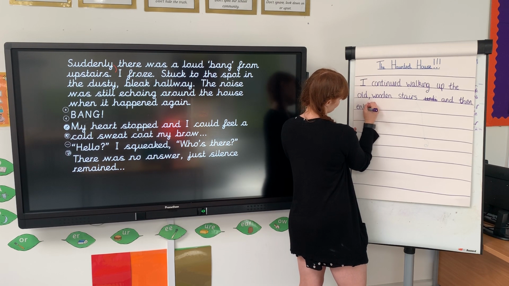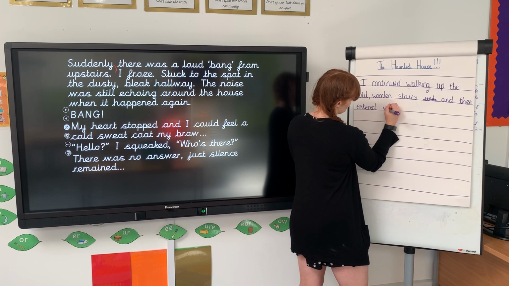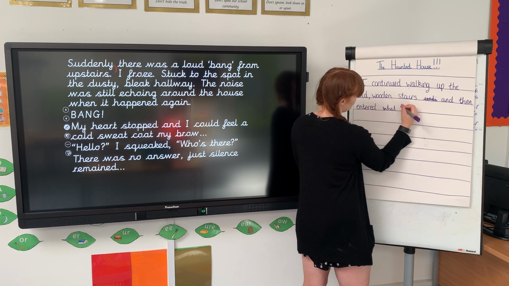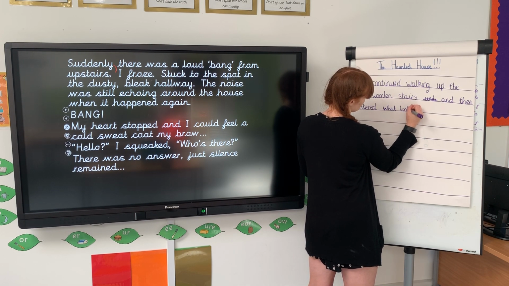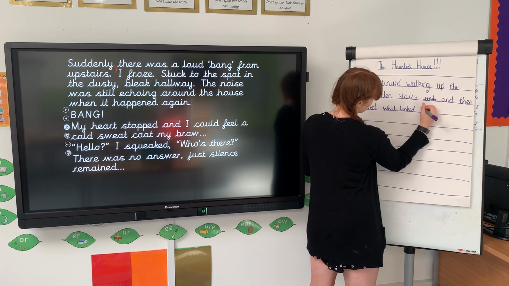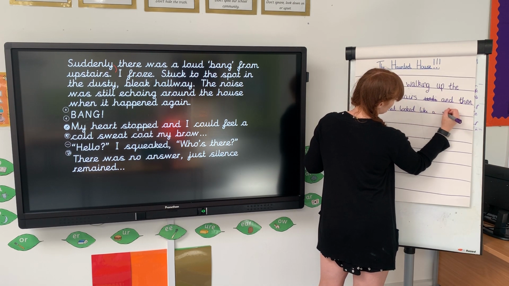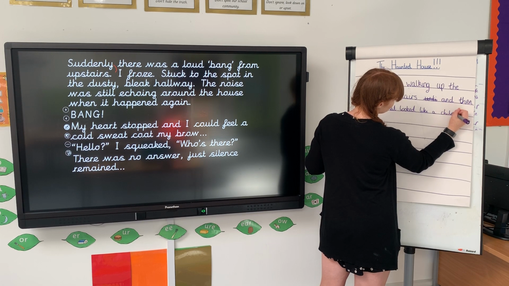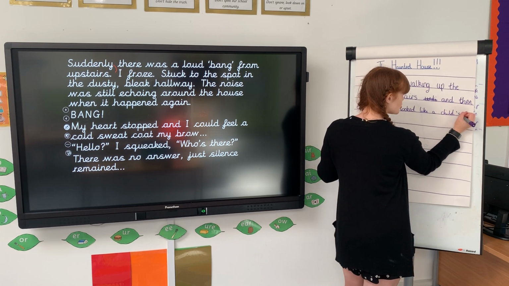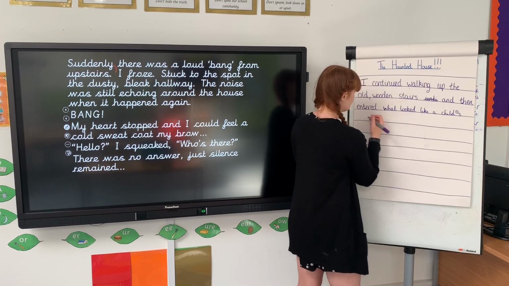Entered what looked like a child's bedroom. Now, because the bedroom belongs to the child, we're putting that possessive apostrophe in.